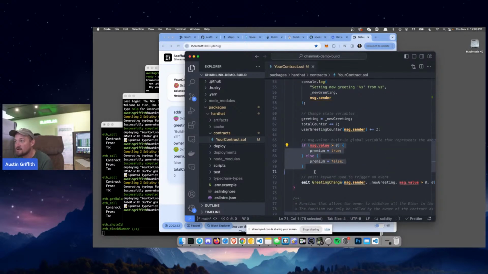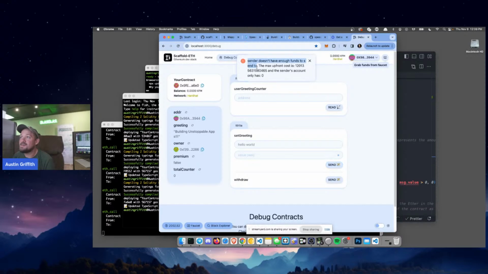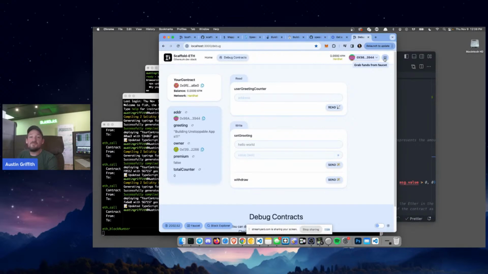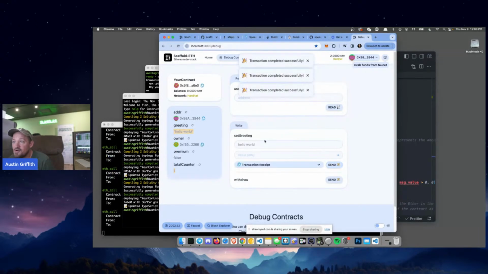There's an interesting thing where if we send some value, it flips some premium Boolean to true. So let's go play with that for a second and see how that works. There is a set greeting function here, and we can say hello world. It's going to yell at us because we don't have any gas yet, the upfront cost. When you're on localhost, it's really nice. You can just grab some funds from the faucet here. I can click this button and pull down funds from this local chain that's running over here. Now I should be able to say hello world. Yep, and we're able to update the greeting.